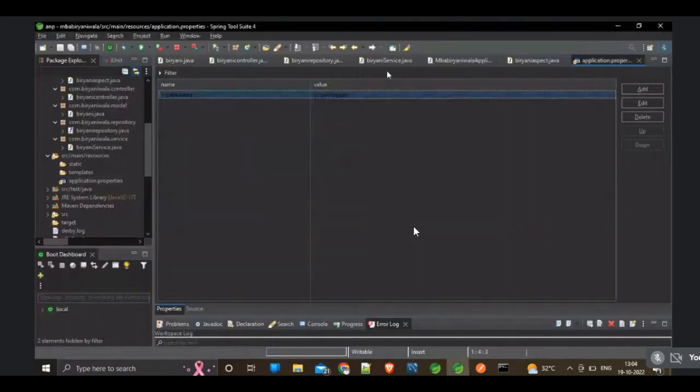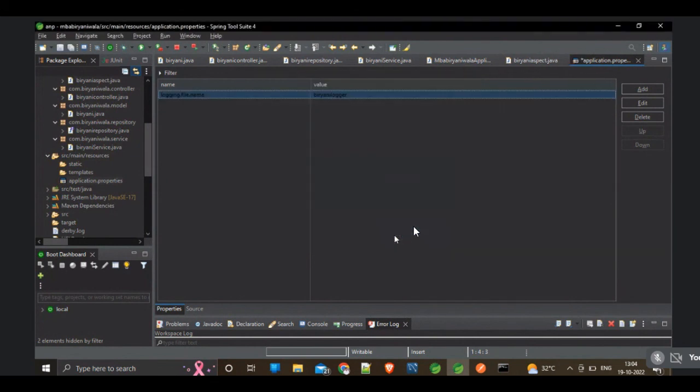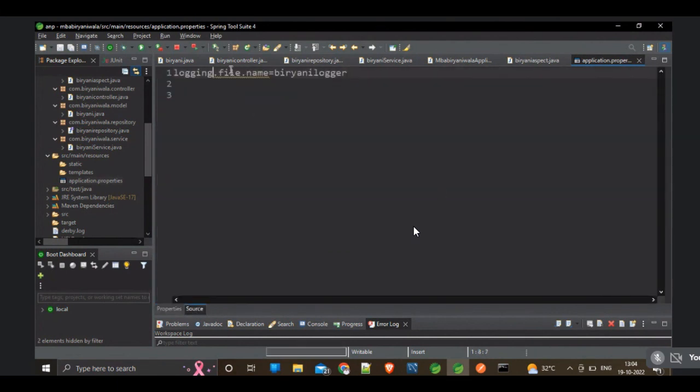So we can mention something like logging.file.name. Okay, finish. That's it. Still it is showing some warning to us. What is this warning? Okay, we are not getting anything.